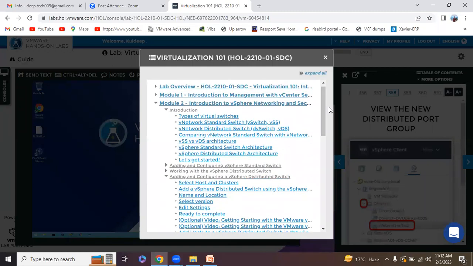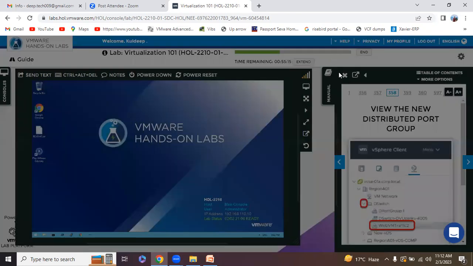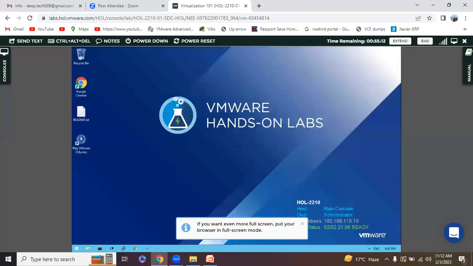2142, 358. Note it down. So this is again about the theory part. Then it will start from here: adding, configuring standard switch, working with DV and all. Let me show you if something is available there already.